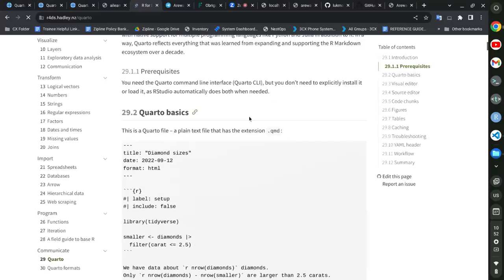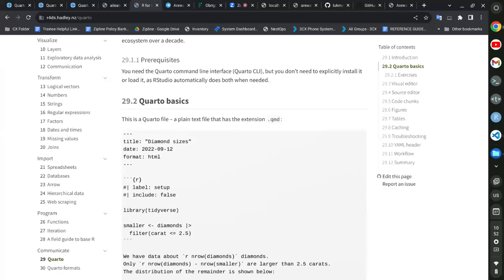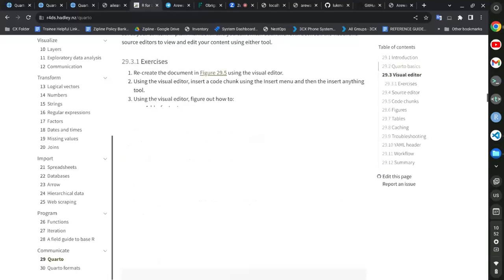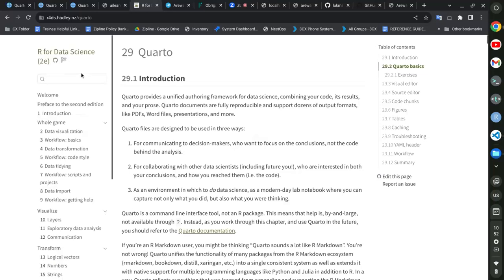So they say you need the Quarto command line interface, but you don't need to explicitly install or load it, as RStudio automatically does both when needed. So this is about R. But when you check it, you really understand more about Quarto and the rest. And the entire book was made using Quarto, the R for Data Science.